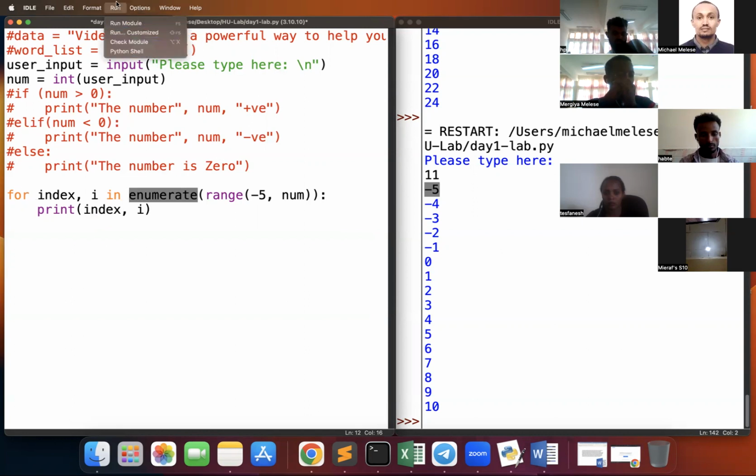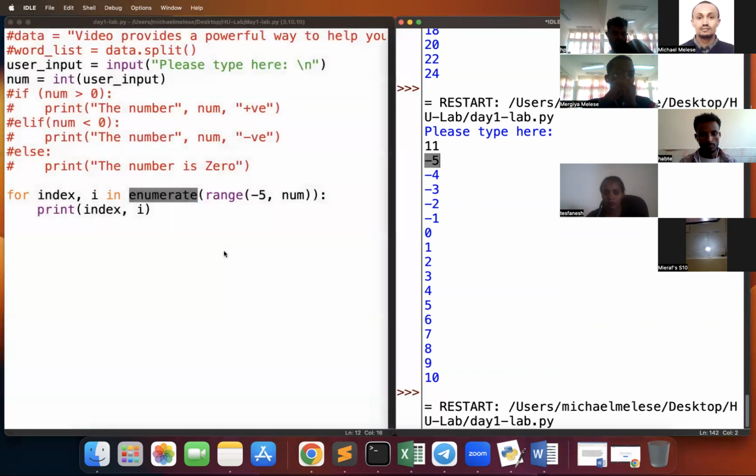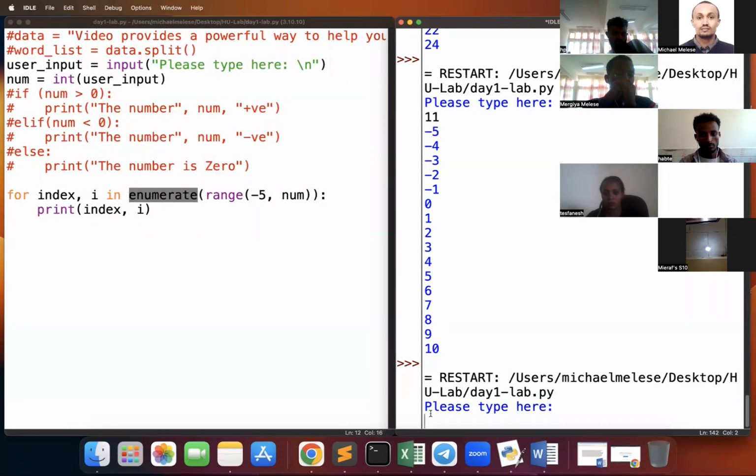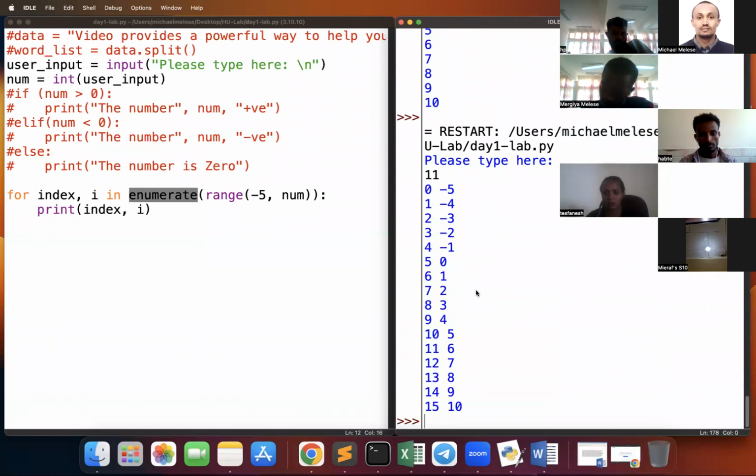So let me try to run using the same technique, okay? The step is by 1, then the number that I'm going to provide is still the number 11. So here you can see that the first element is -5, the second one is -4, -3, -2, -1, 0, and it continues like that, 1, 2, up to the value 10. So every element is going to be displayed for the users.